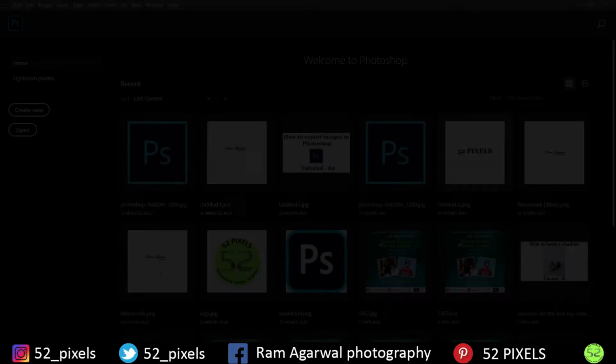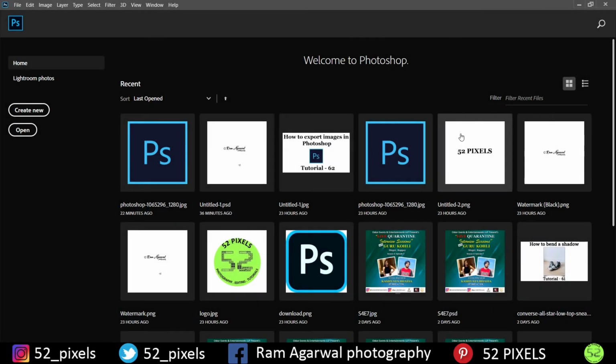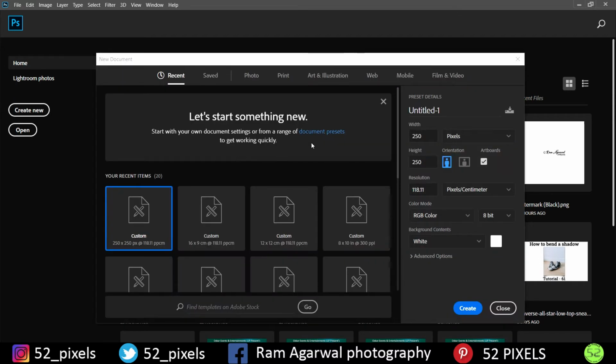Hi guys, in this tutorial we are going to see how to create artboards using Photoshop. So to get started, we are going to create a new document, and here we are going to select this custom size, that is 250 by 250 pixels, and yours might be looking just like this.